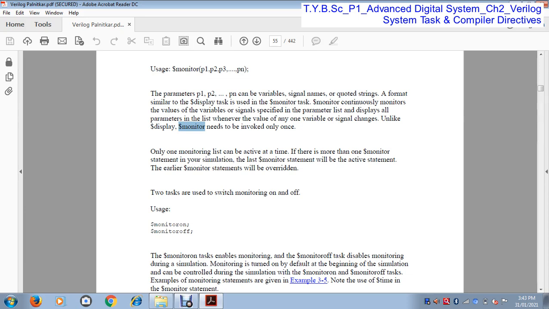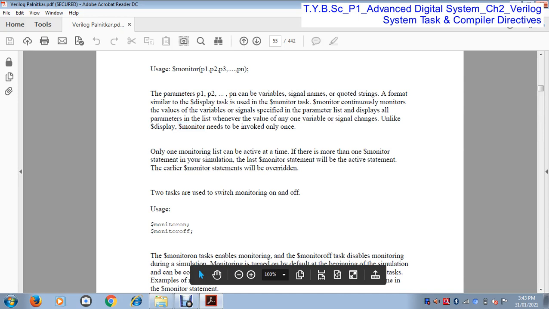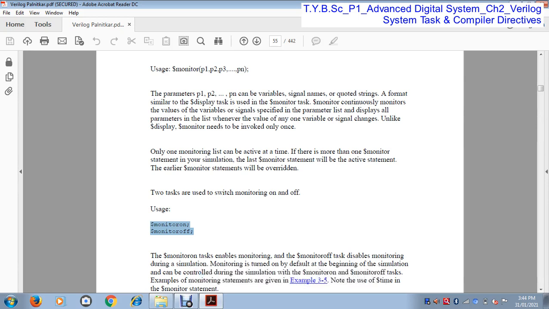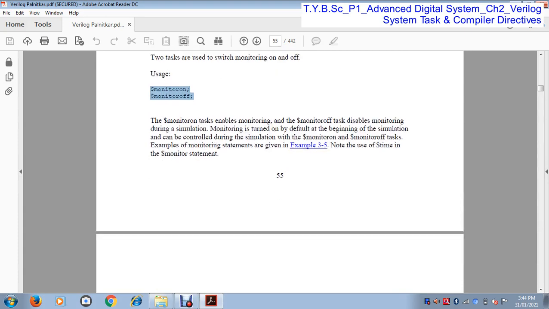Okay. Now the system task monitor has two types: $monitor on and $monitor off. When you write $monitor on, that means the compiler starts monitoring the particular variable, and when you write $monitor off, then the compiler stops monitoring that variable. So there are two monitor tasks: $monitor on and $monitor off. Okay. So these are the $monitor tasks.